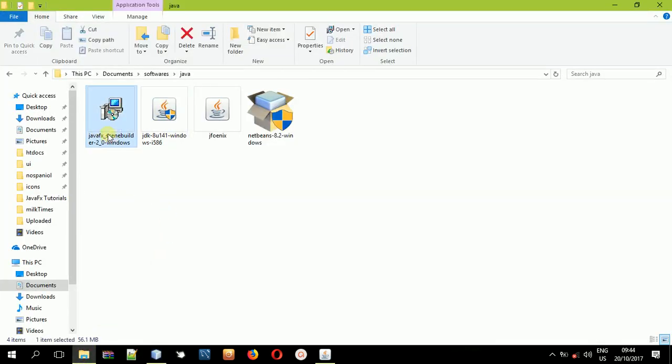I'll be using the JavaFX Scene Builder. This one will be for creating the interface, and then you must also install the JDK for Windows. My JDK is version 8, update 141. This is the JDK that I've installed on my computer.